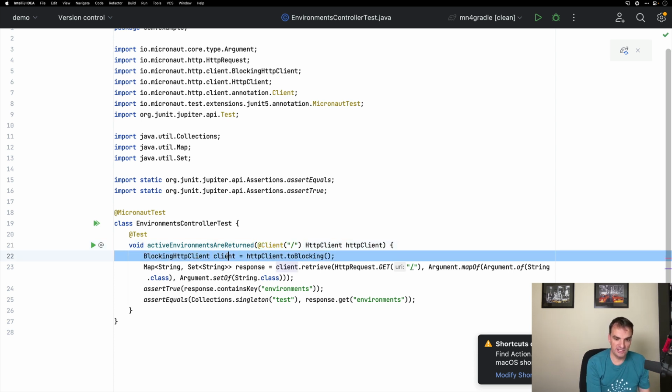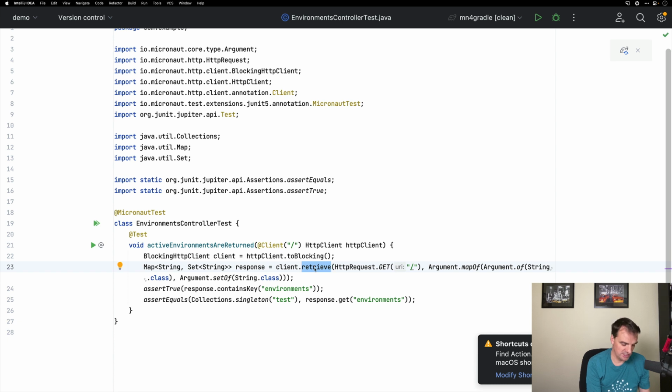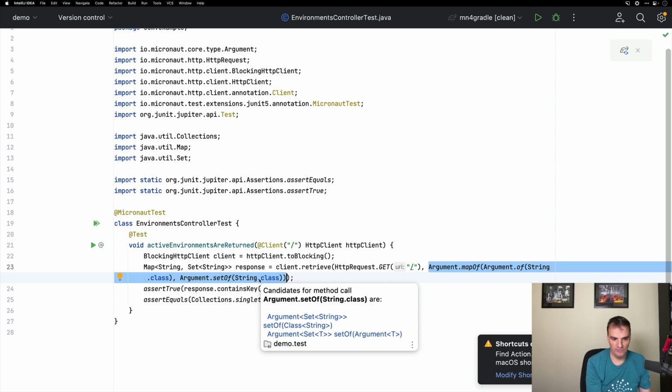We are getting the blocking HTTP client because that's typically what you will use in the test scenario, and I am using the retrieve method, which essentially will return only the mapped body of the request. I am doing a get request against the default root, which was my controller. You saw in my controller that I didn't have any value either in the controller or in the get annotations, and I have here I want the body of the response to be converted to a map of strings with a set of strings as the value of the map.